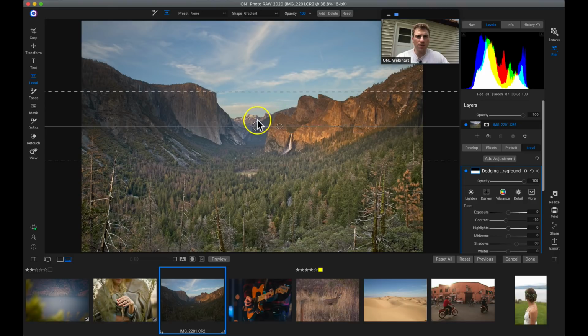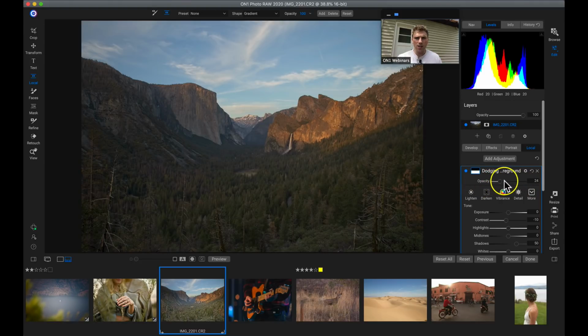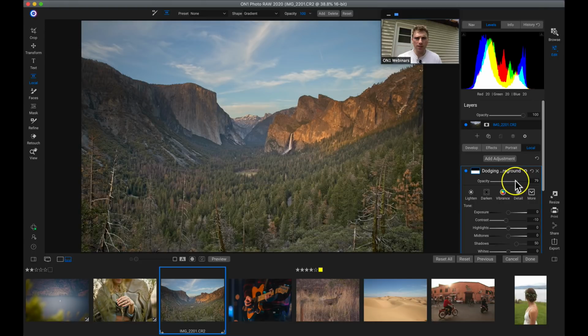And then we can just kind of feather that. And you don't want to pull it too much towards the sky, though, because we're going to be losing a lot of that detail that we brought back with our burning adjustment. Now, this may be too bright also. So what I like to do before I start modifying things is I'll just pull back on the opacity and then incrementally pull it up. And I think we could probably leave it at 65 or so. That looks pretty good just like that.